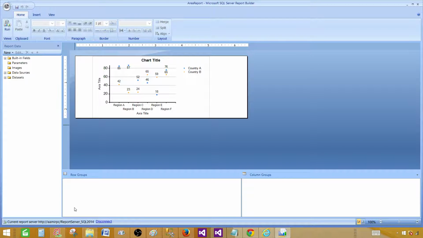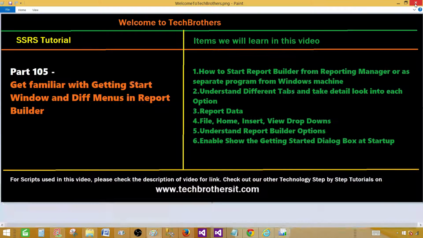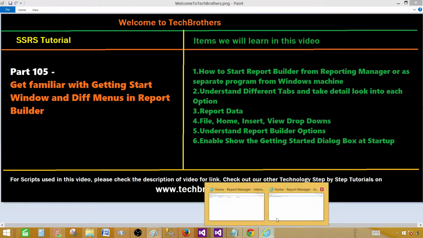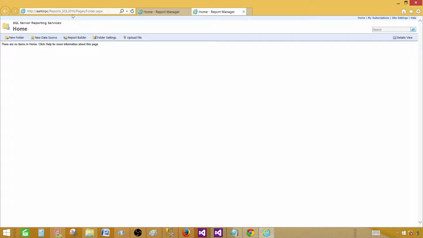So that's one way. Also, while we were opening the report, it did get connected to the report server. You can see that here we can disconnect this one. So now let me close this, and then I'm going to go to Report Manager and show you the same thing from Report Manager, and then we will also go into the details of these tabs from there. Let's go to Report Manager, and as you can see, I have Reports_SQL2014.